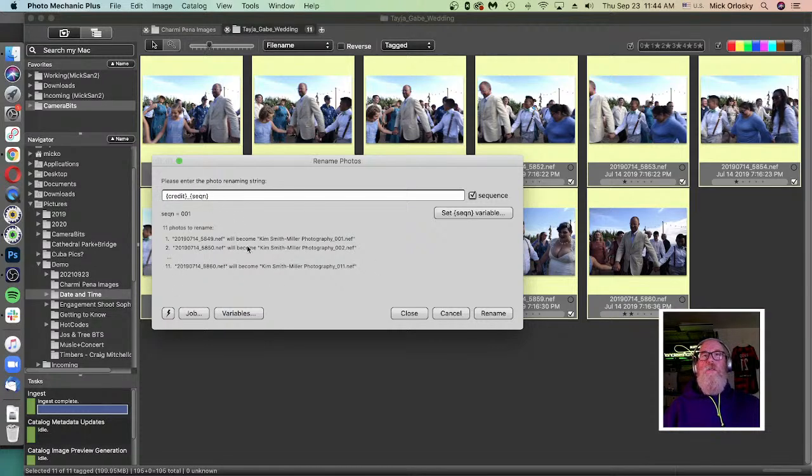And so like I said, if I was an editor working with a number of different photographers, I could name a whole group of say 100 photos from 5 different photographers, put the credit in there. I could rename them all in one step and have the file names be different for each one based on that credit variable. That's sort of the whole reason for variables, to be able to do things in one step that might have taken me 5 steps prior to Photo Mechanic.